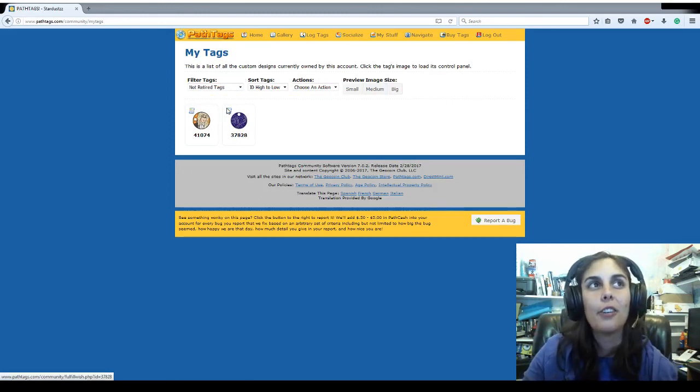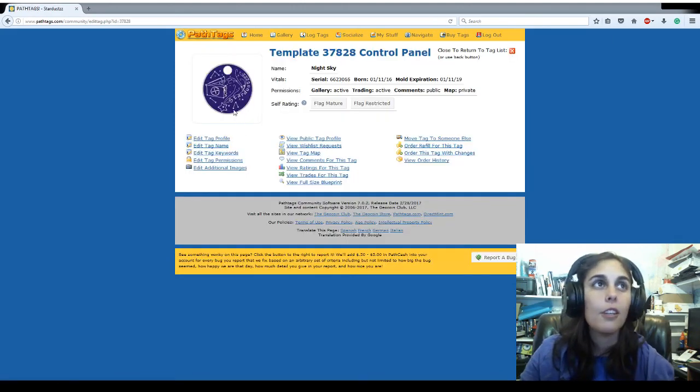This little icon right here means that somebody has put these on their wish list. Again, I will touch on that later. So for now, let me click on this one. This is my Stardustzzz Pathtag. When you first get your Pathtag, it doesn't have a name. It says, like, I can't even remember, it's like Tag and then some number.